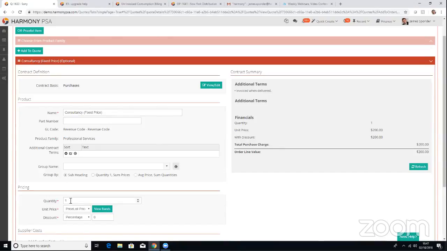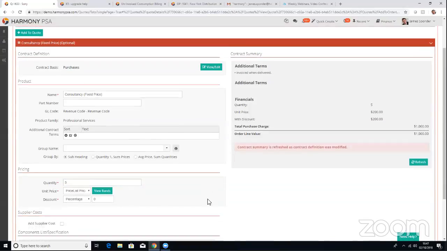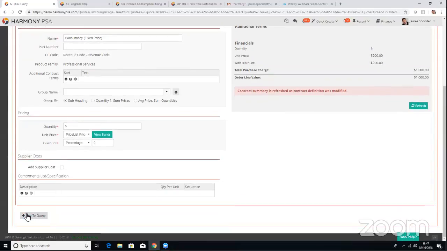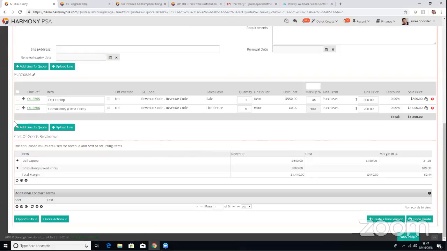Nice, I'm happy with that. All I've got to say is the quantity again. So let's say it'll take us 5 hours to do that. We're not going to do the vendor stuff down here because we're going to deliver this ourselves. But if we're going to outsource this, we might still want to add that in. So now I've got 2 lines on my quote. Okay, nice and straightforward still.